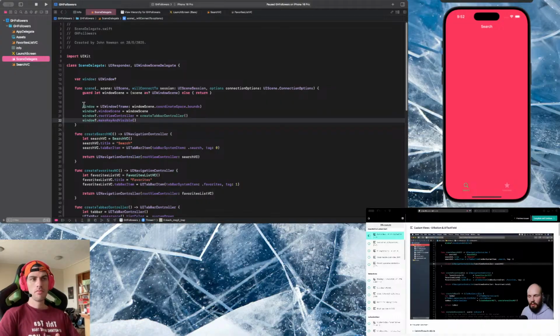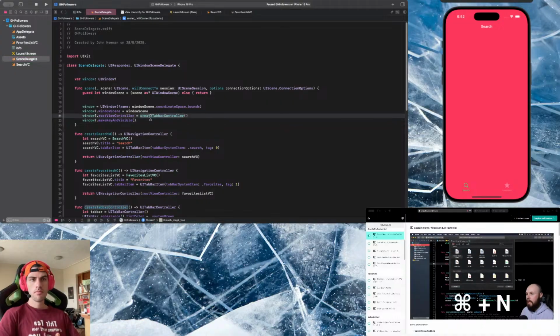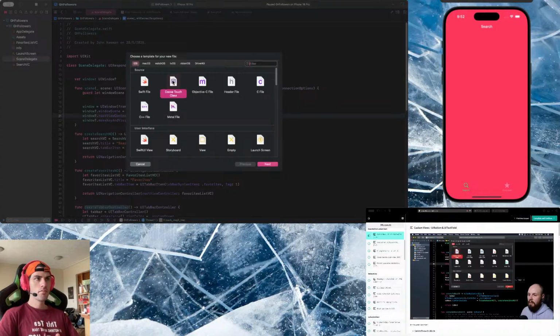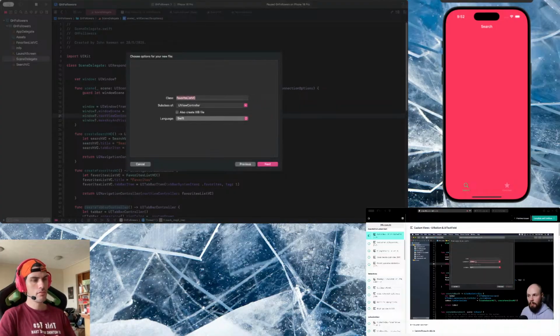Let's build the button first. So again, do Command N to pull up a new file. We're going to do a Cocoa Touch class. Next, make sure it's a UIButton. Remember, you might have to change it from UIViewController or another one. And I'm going to name this GFButton.